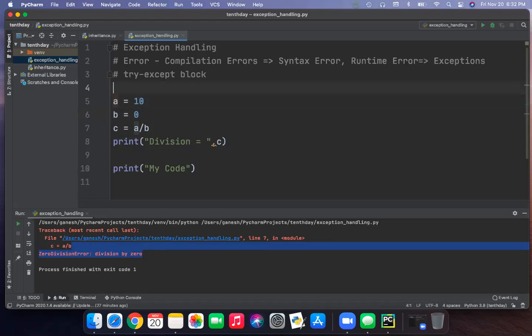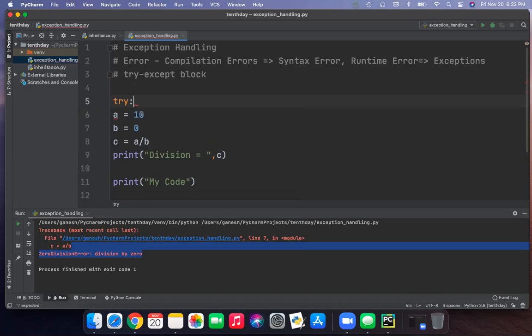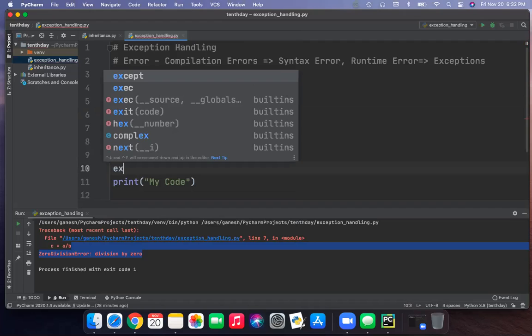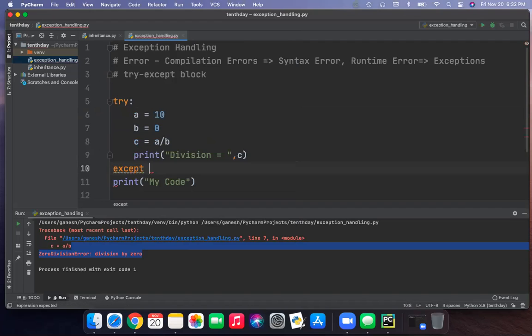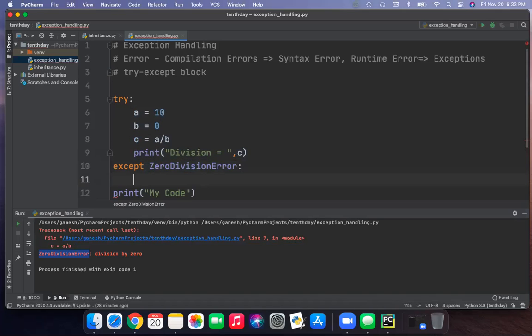First we will write the try block. So we'll write try, and whatever statements we want to try, we have to put inside that try block. So this is my try block, and then what kind of exception do you want to catch? Now I want to catch this zero division error exception. So try this, except this exception.